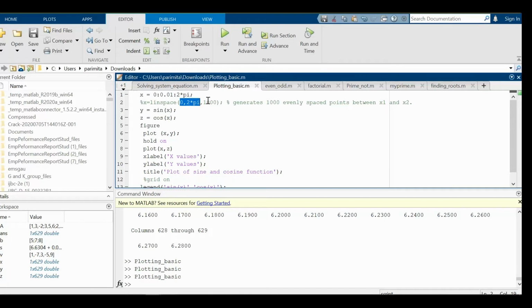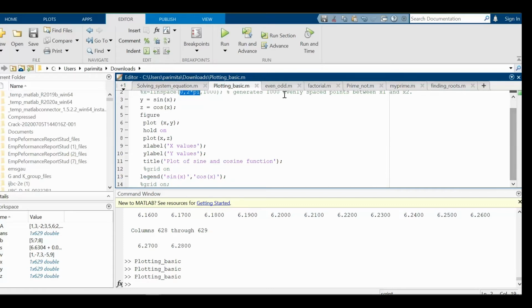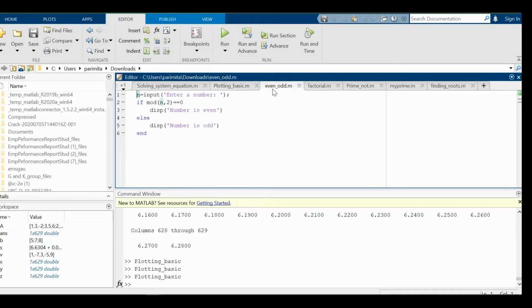So now what we can do is some simple programming. First I'll do programming using the if and else statement. Then we will go to while and for loops, and then I'll do one program on creating functions. So let's see.